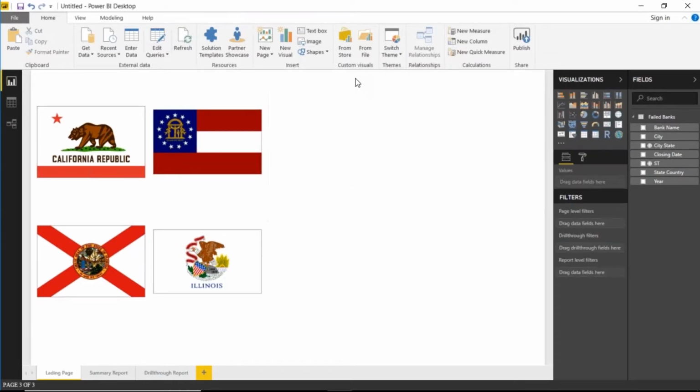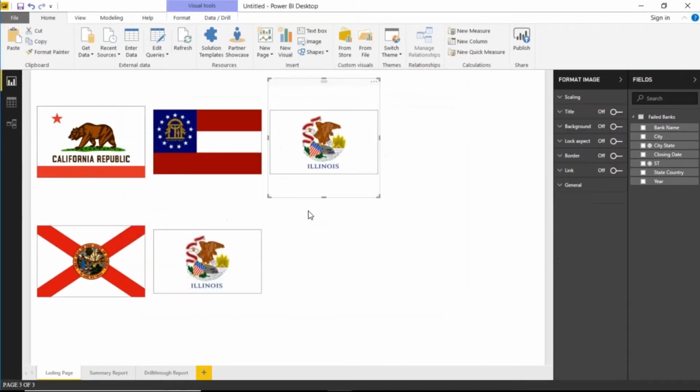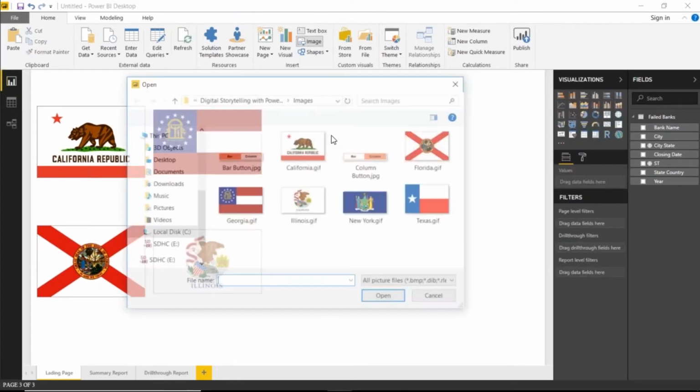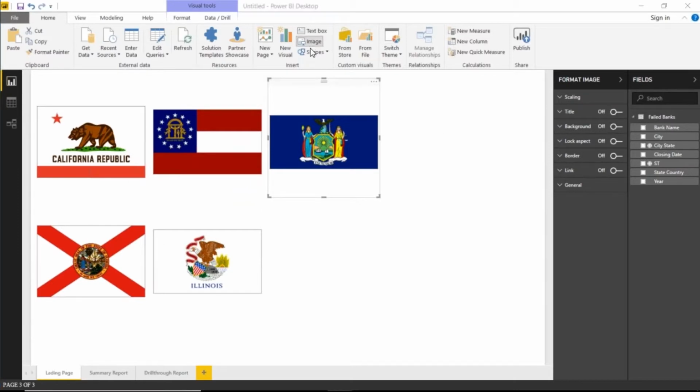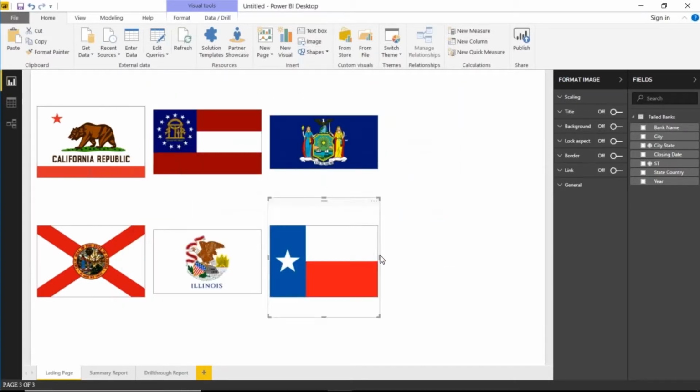Oop, not a text box. And the idea of what I want to happen here is that, oop, did that one twice. I want to make it so that a user can click on the flag and it jumps to the report that's relevant to them, and it jumps to the view of the report that's relevant to them.